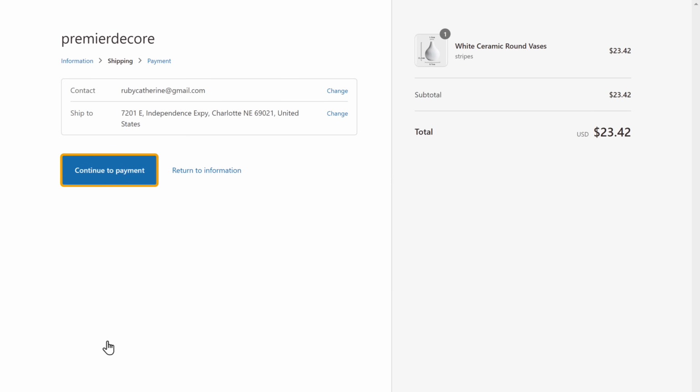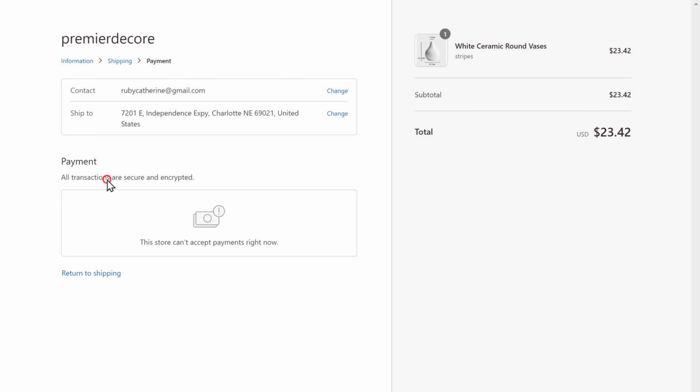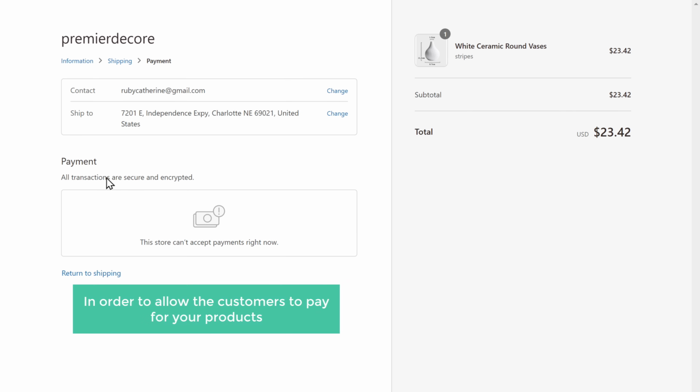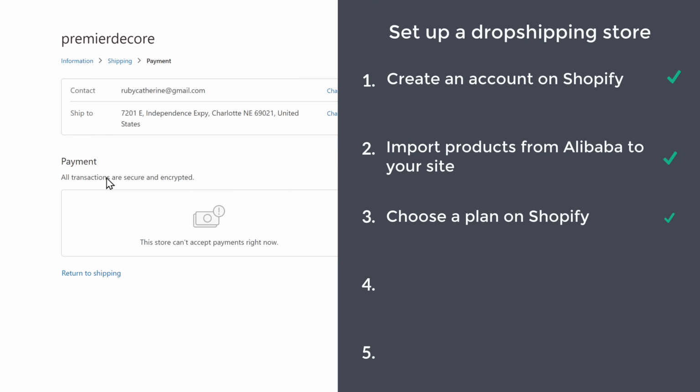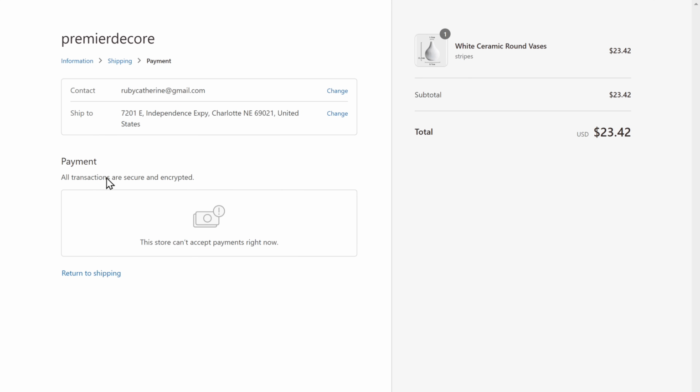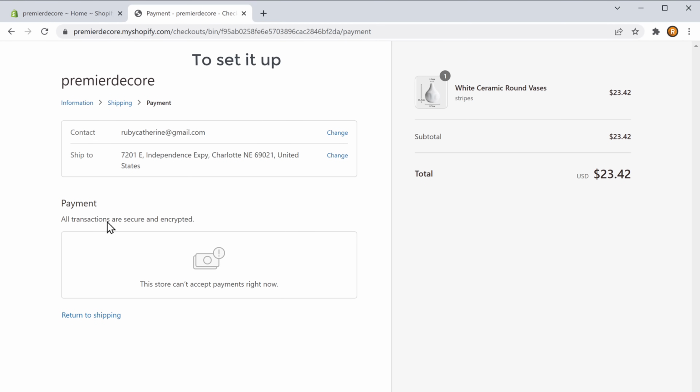Now if you click Continue to Payments, you can see that we have no option to make the payment. So in order to allow the customers to pay for your products, you need to set up your payment method. So next, let's go to step 4, which is to set up your payment method. So to set it up, let's go back to Shopify.